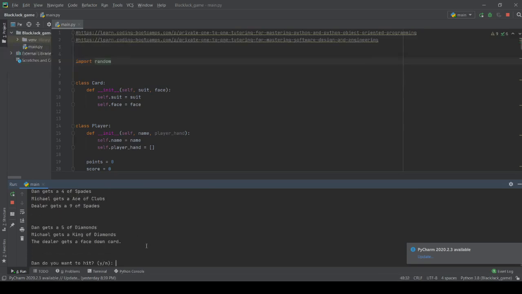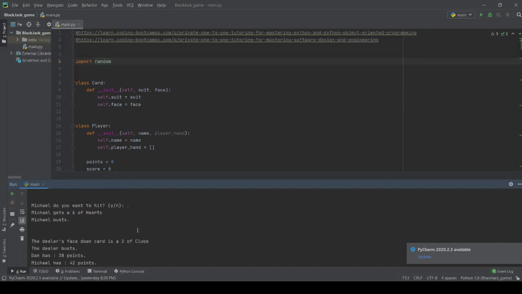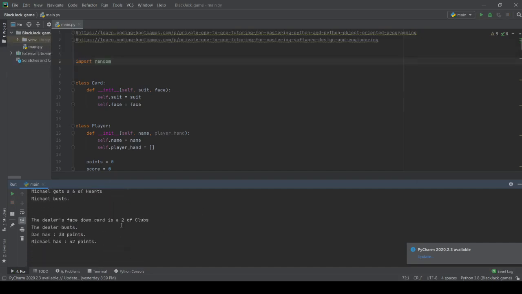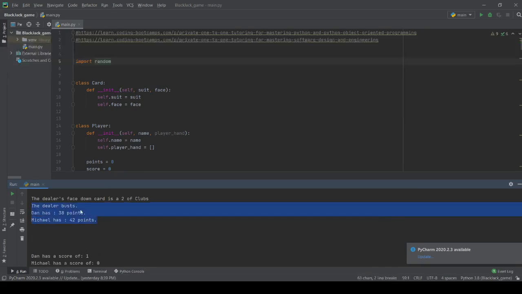So let's just bust everyone else. So yes, Dan busts, yes. Michael busts. The dealer's face down card is a 2 of clubs. The dealer busts. Okay. So Dan has a score of 1. Dan wins BlackJack because he won the first round. Now, this didn't affect the outcome of the games.